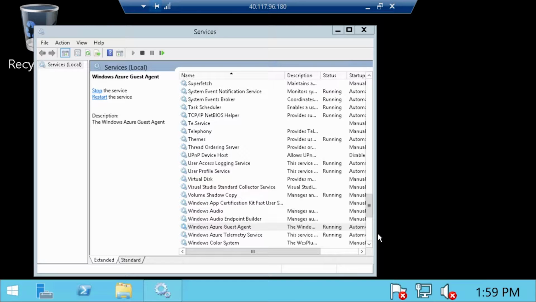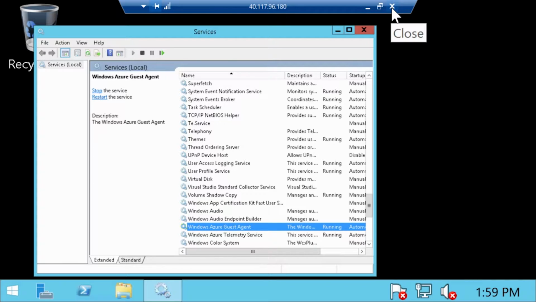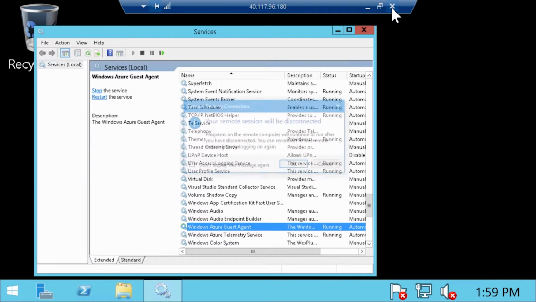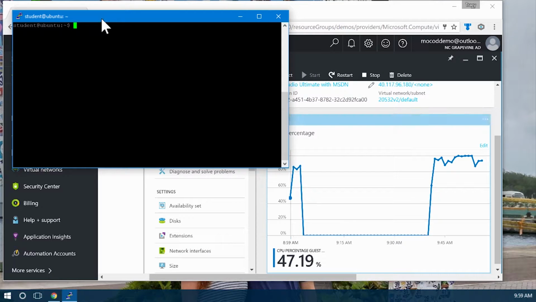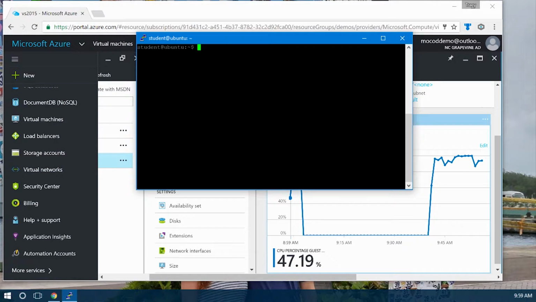Here it is. I've got a Windows Server 2012 R2 virtual machine running. And if you look up at the top, you can see the IP address, and that's its public IP address within Azure. And then right down here, I've got the Windows Azure guest agent, which is running on this virtual machine. And so that's really the key to how your Windows virtual machine is going to integrate into the Azure environment. And then, if I look over here, I've got an SSH session established with a Linux virtual machine using the PuTTY tool in Windows.